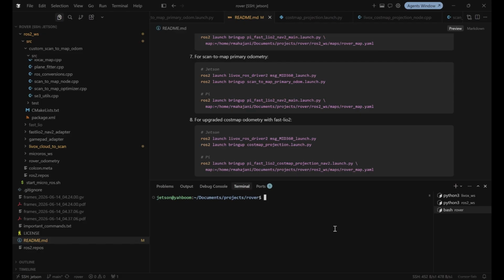In the scan to map algorithm, I'm using scan to map for publishing odometry for Nav2, and in the upgraded cost map, I'm using a processed version of the 3D point cloud for the local cost map and collision monitor in Nav2, as opposed to the 2D projection that I had on my scan from the Livox topic in earlier modules. So let's start with the scan to map primary odometry.